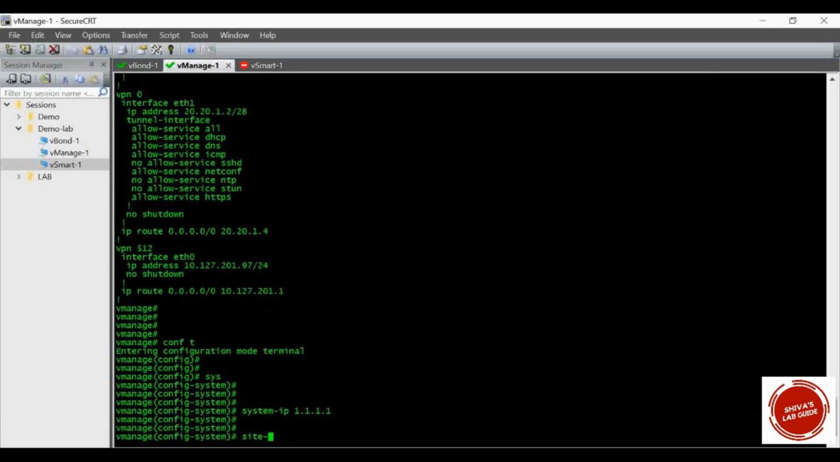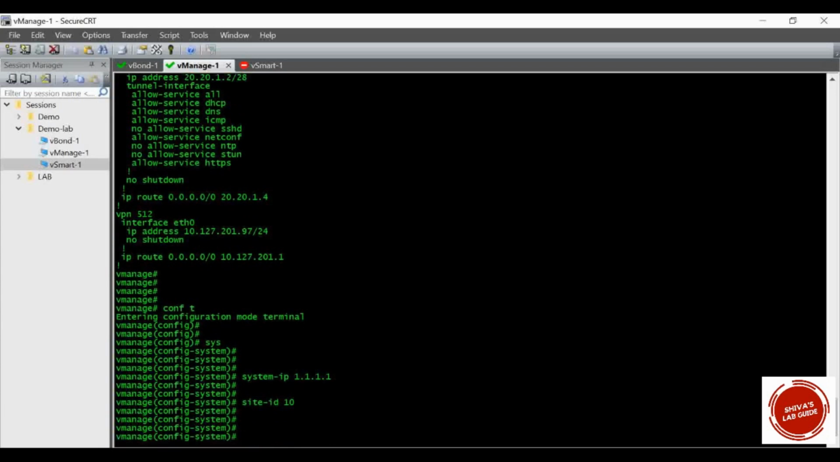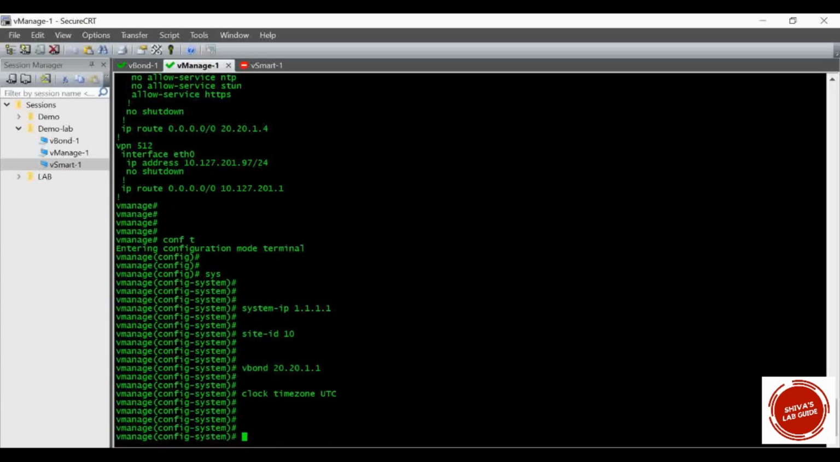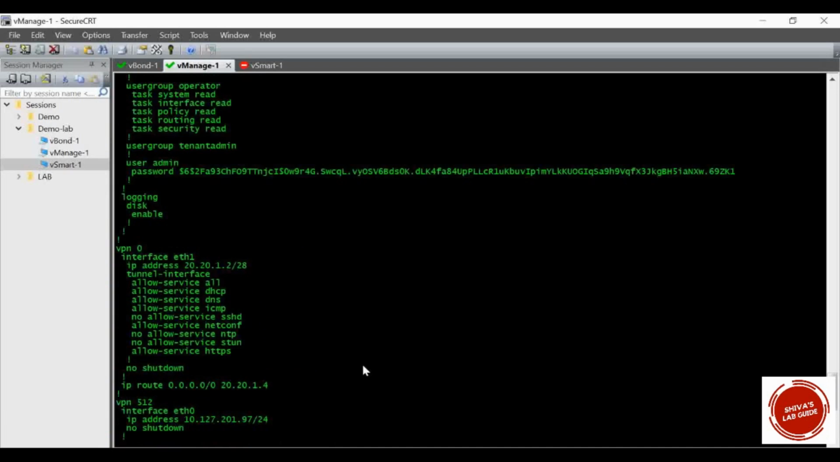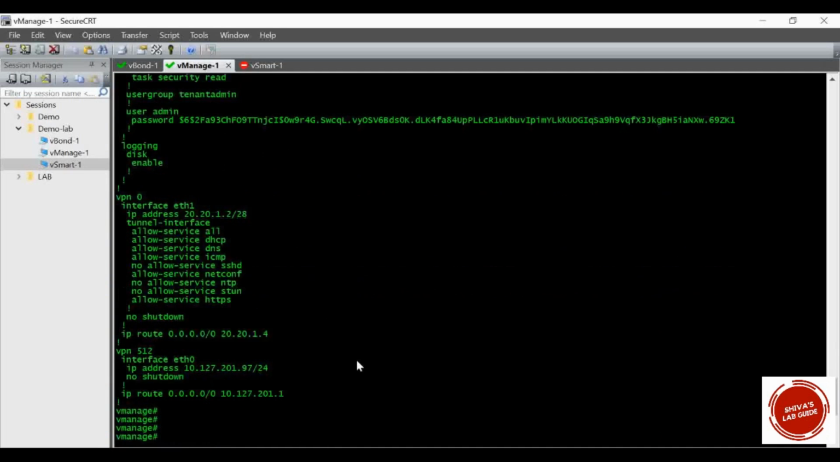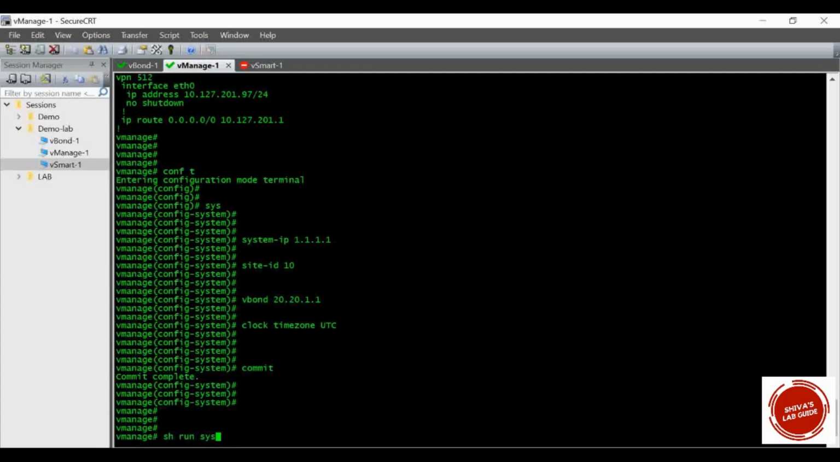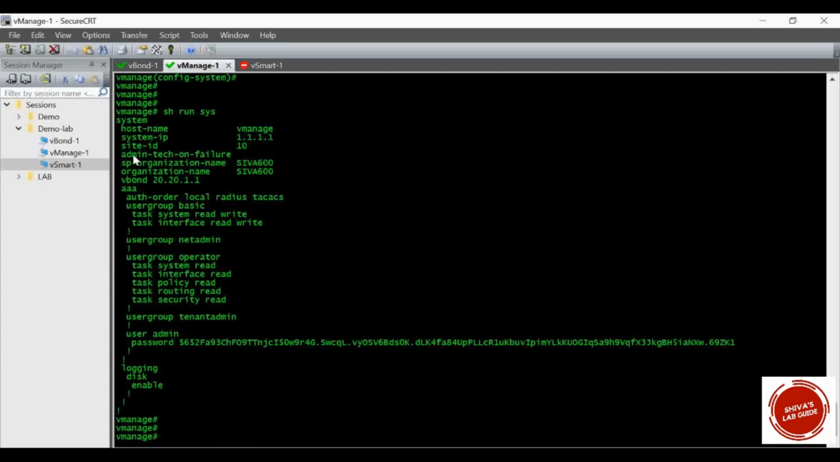Then the site ID. I'm giving 10, and then the Vbond IP 20.20.1.1, and also give the clock. The time should be synced in all the devices, then only it will come up. The site ID for controllers we keep the same, and for vEdges we'll keep a separate site ID to differentiate. I think the organization name is already there for Vmanage, so I'm not giving that. Just committing it. Show run system. You can see the system IP, site ID, organization name, and then the Vbond IP.